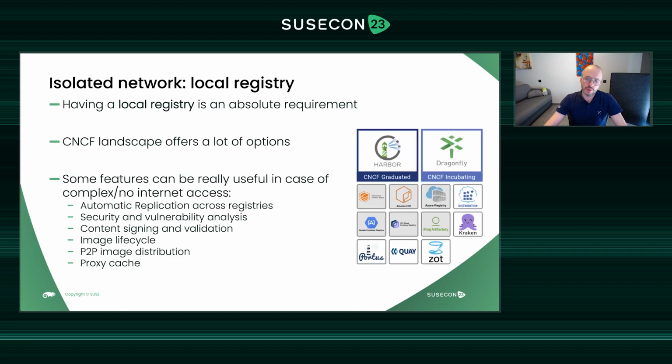If we want to store the containers and artifacts locally, there is one prerequisite which is pretty important. This is to have a local registry. This is an absolute requirement because this is where you will store your container images locally. We are lucky because if we look at the CNCF landscape, there is a lot of options. There are different registries available.